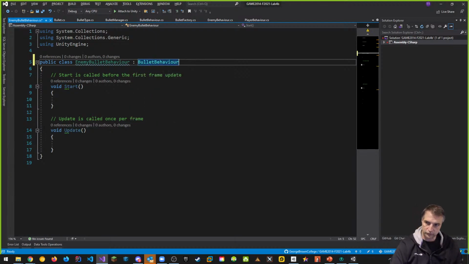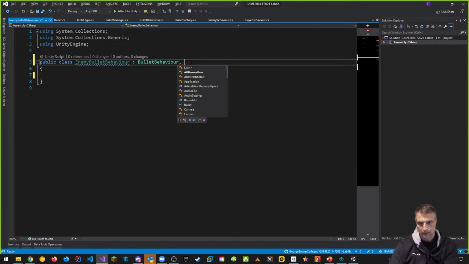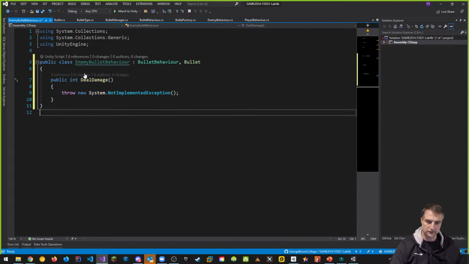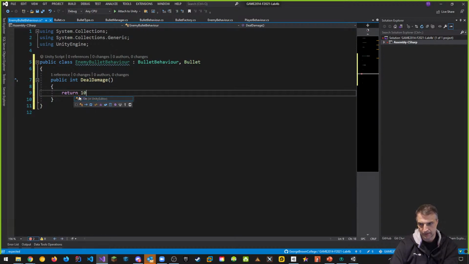So there's bullet behavior, so these still work, and it also implements bullet, right? And then the reason why this is red now is it says, hey, you do not implement the missing members. What we need to do is deal damage. This deal damage is different for enemy bullet behavior compared to the other bullet behaviors. So instead of throwing an exception, what we're going to do is return an amount of damage. Let's say, for example, the enemy bullet does 10. And let's suppose, and this is pretty cheap too, that the player bullet does 15. So we do a little bit more damage.